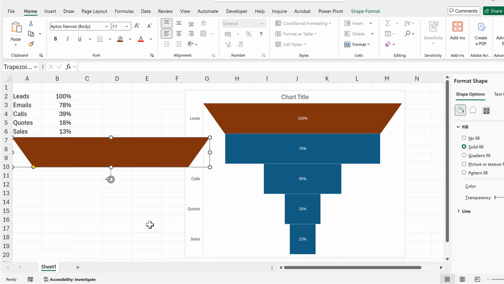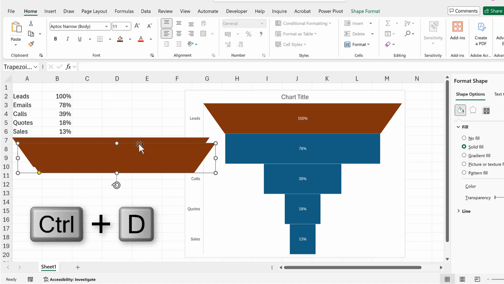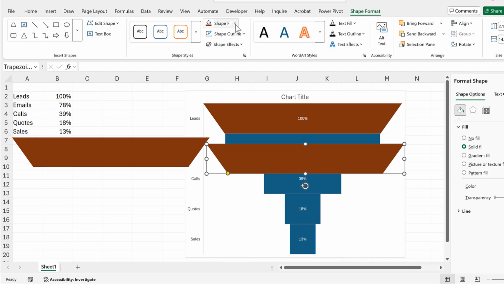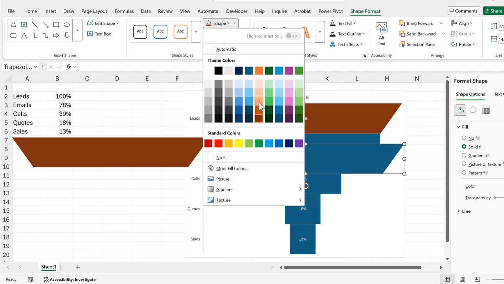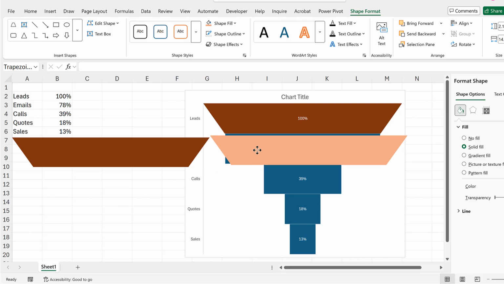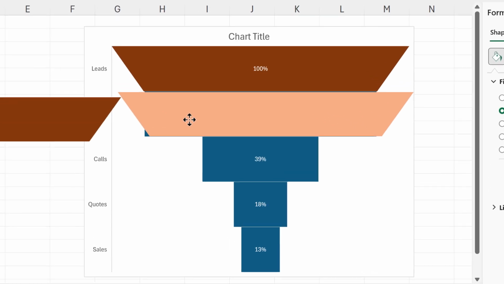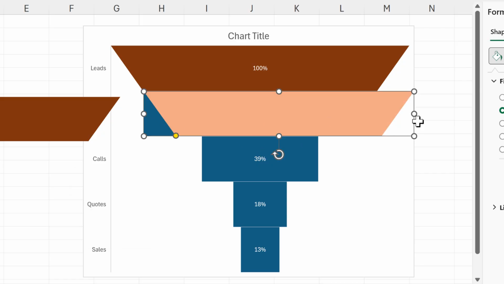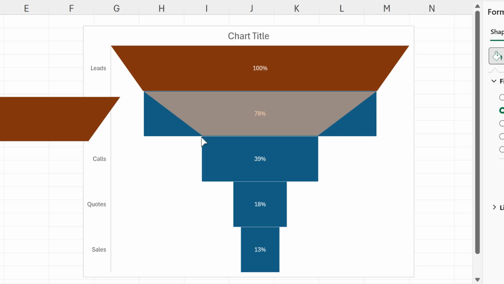I'm now going to do this for all of the other bars as well. So I'll press Ctrl D to duplicate this shape. Then I will change the fill to be a lighter orange because it's easier to see what we're doing if there's more of a contrast between the colours. And I'll resize this shape so that it lines up with the bar underneath. And then click and drag the yellow circle so the shorter edge matches the next bar.